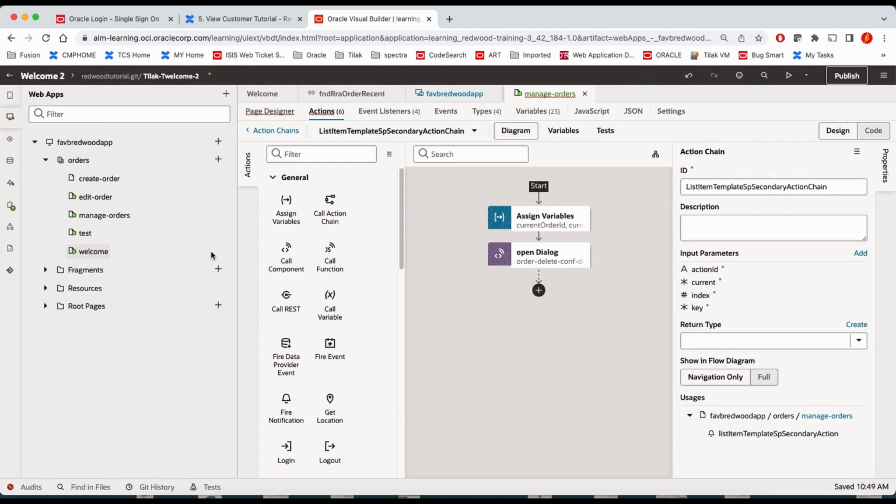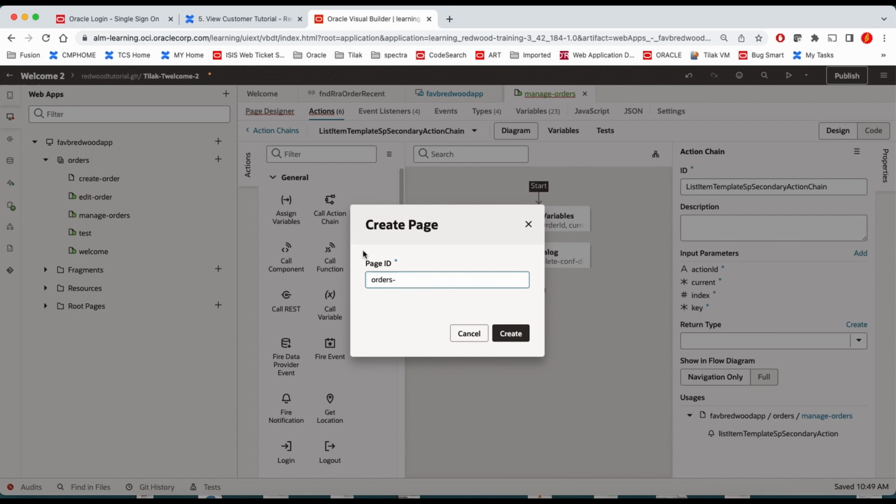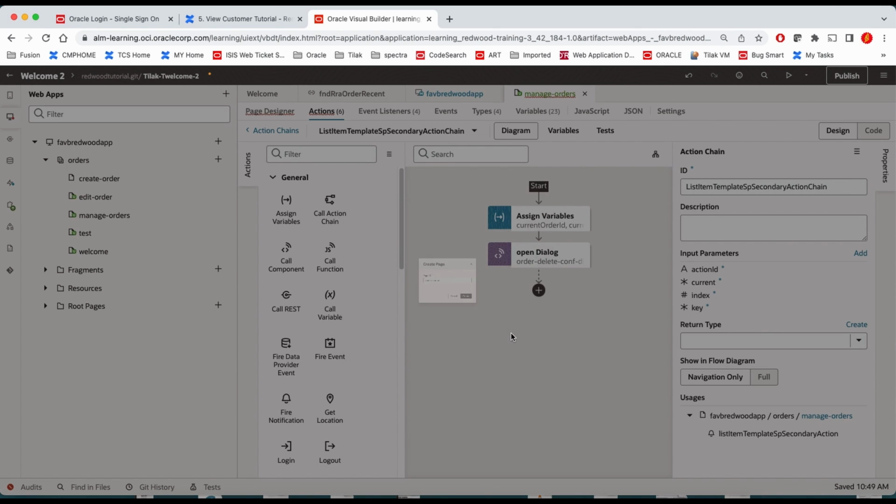Here, we are going to create a view customer. I'm going to create a page, view customer. Okay, that is fine. We created the page called view customer.